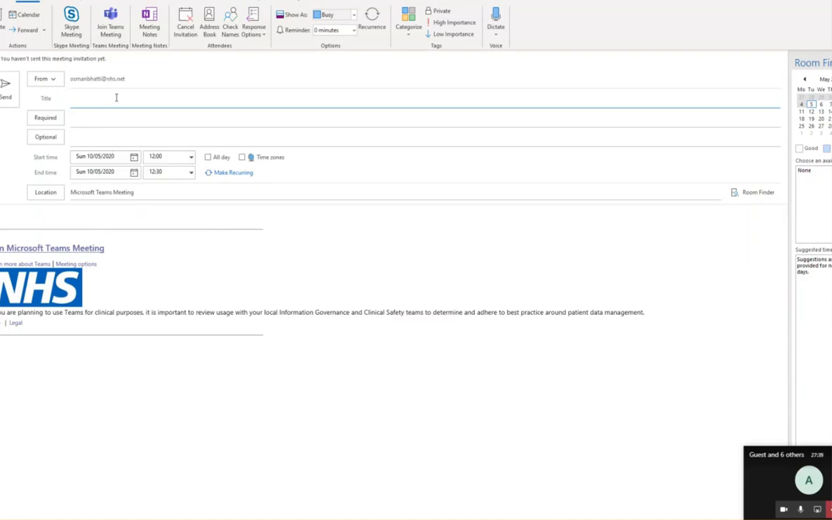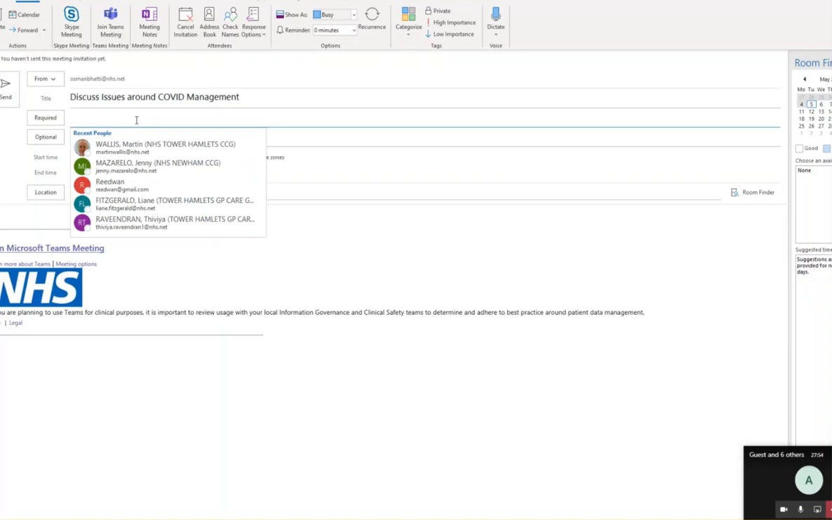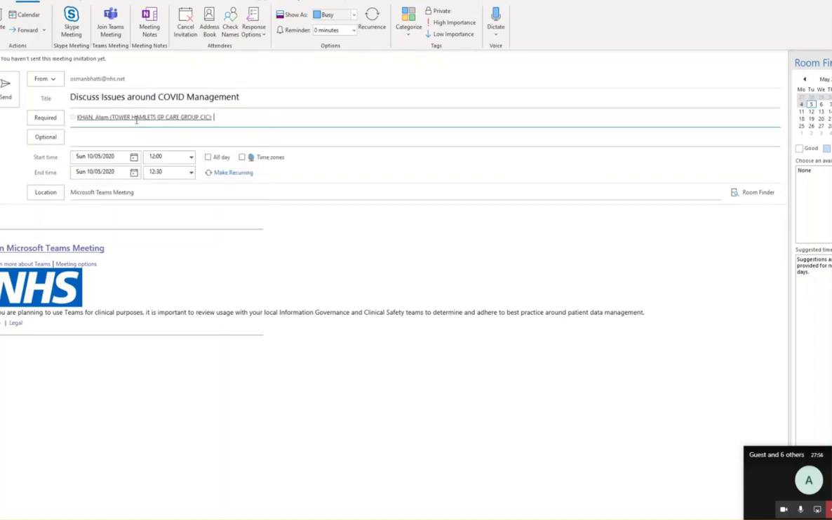So all you really need to do is set a title for your meeting. So the title would be discuss issues around COVID management. And then you put in who you want to invite. So you can put in people that you want to come into your meeting. So you put in the names of people you want as required and optional, and then you set a start time and an end time. So you can have it for as long as you want or as short as you want.